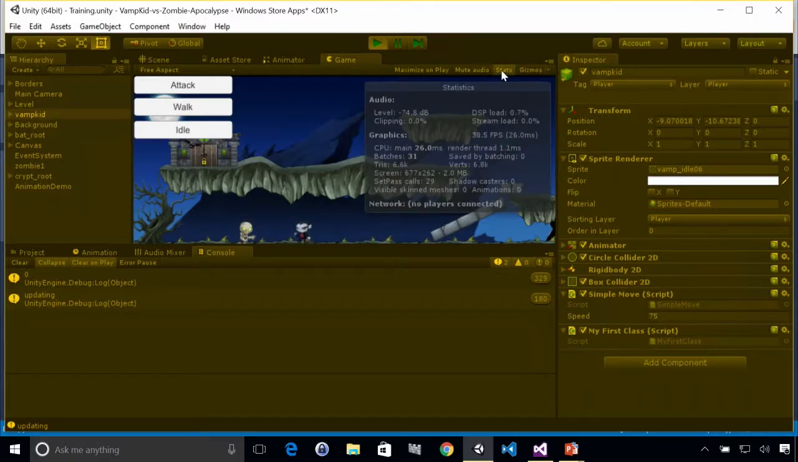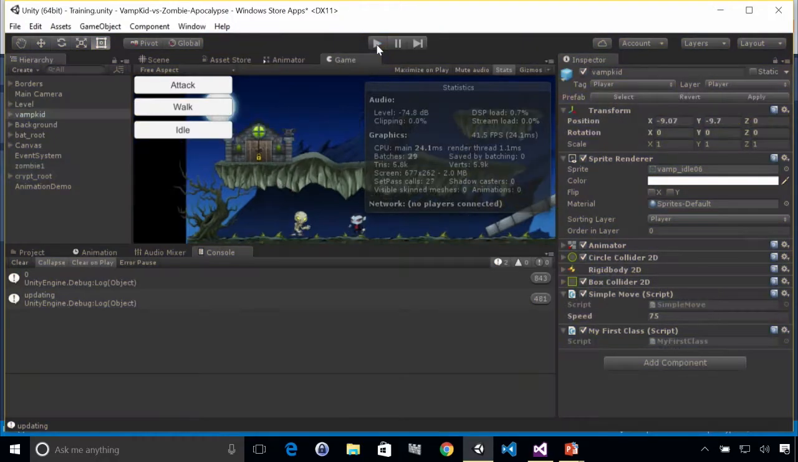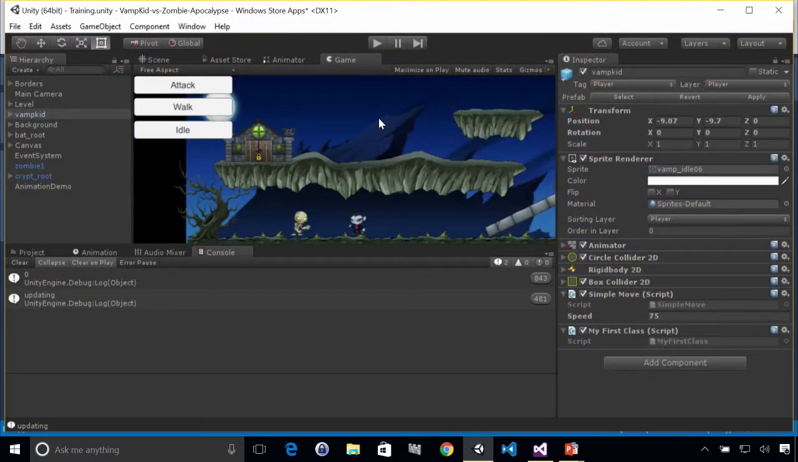Why is that? If we look at the stats button here, we can see because we're running at about 40 frames a second, 35, 40. It varies all the time. And that's how many times per second we're writing that debug message out. So that's the basics of a code file.